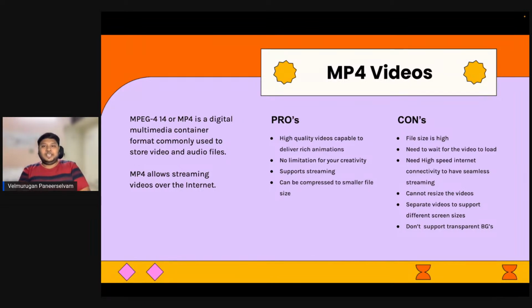So what are the advantages of using mp4 videos in our mobile app or websites? One thing is it doesn't have that quality issue. Compared to GIF, which supports only 256 colors, with 256 colors we can't make rich animation, whereas we don't have that barrier in mp4 videos. mp4 videos are capable of delivering rich animations, whatever you want, whatever you think. It can be 2D or 3D, it can be motion graphics. You can make it a video and that video can be streamed into your product. No limitation for your creativity.